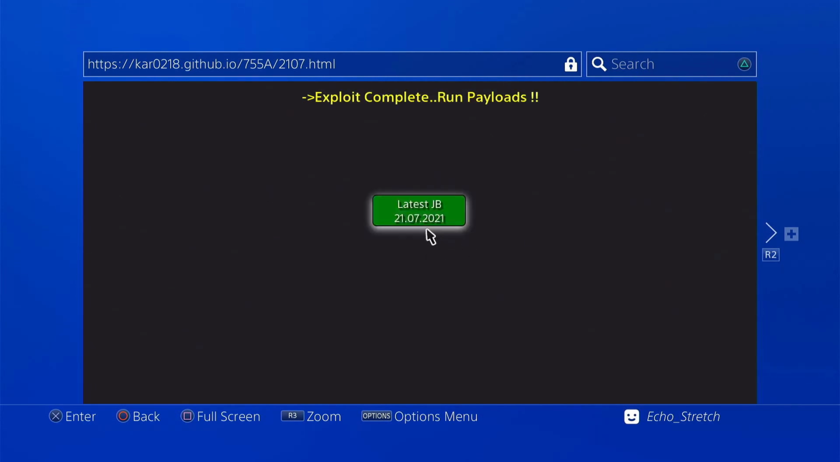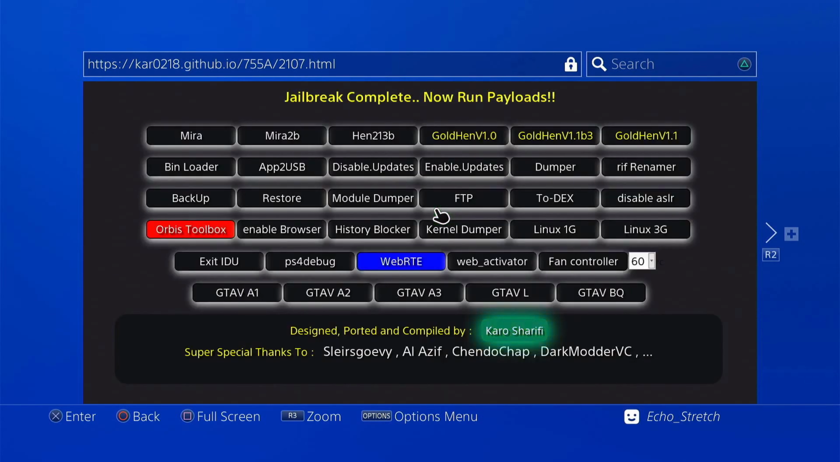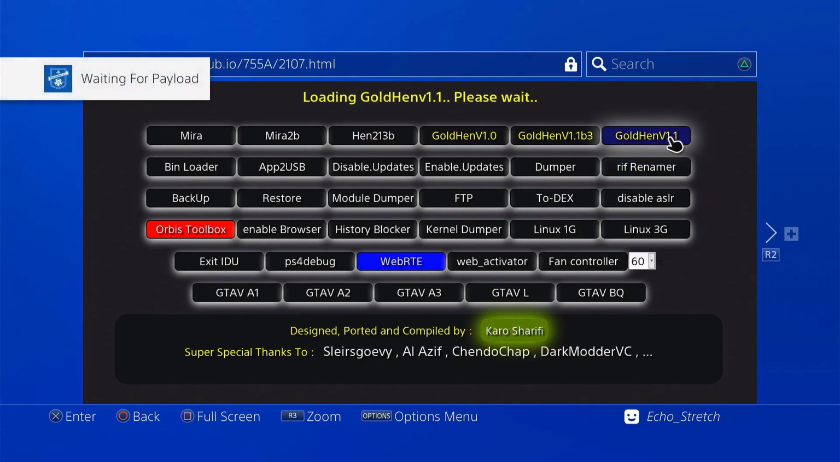Okay, so we'll choose the latest jailbreak, which is July 21st, 2021. Give it just a few moments and it should bring us right in. Okay, so we're done there. We can go ahead and launch GoldHEN 1.1. Waiting for the payload. Launching the payload. And GoldHEN 1.1 loaded.